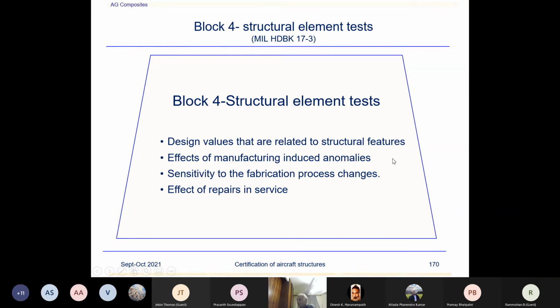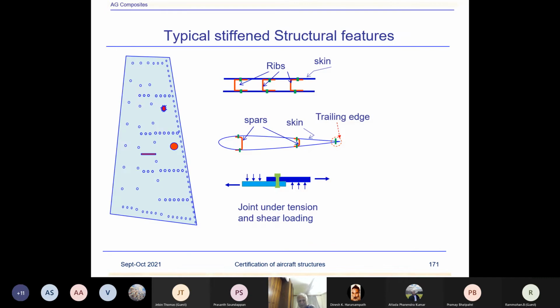Effects of manufacturing induced anomalies. During manufacture, there could be, like, a fiber breakout. I'll explain what a fiber breakout is, or enlarged holes, the wrong countersink, sensitivity to fabrication process changes, and effect of repairs and service.